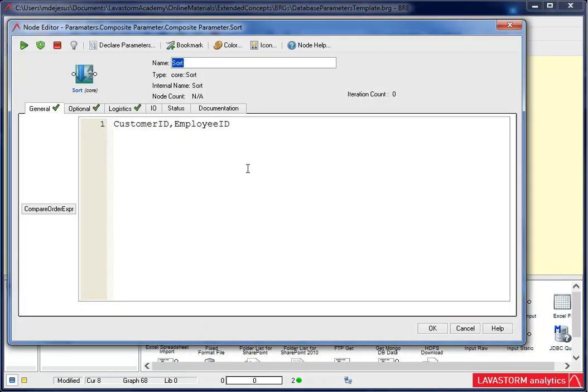Now for the sort node. I start by removing the field names. This time, instead of typing the parameter format, I will use a shortcut. When inside the node editor window, you have the option of selecting parameters from a category list. Simply right-click and select Parameters.